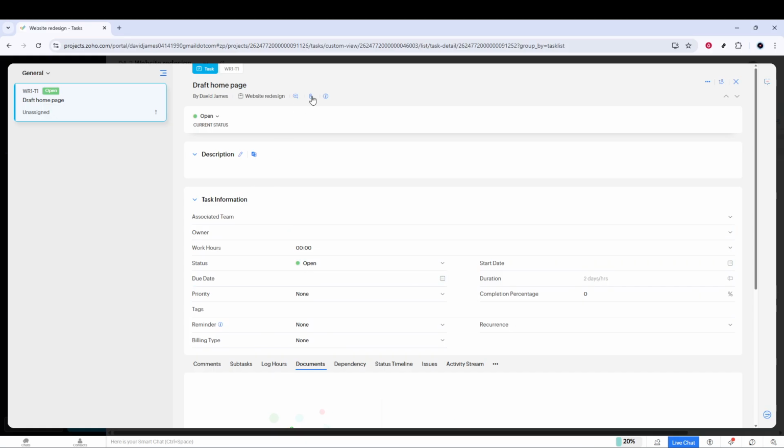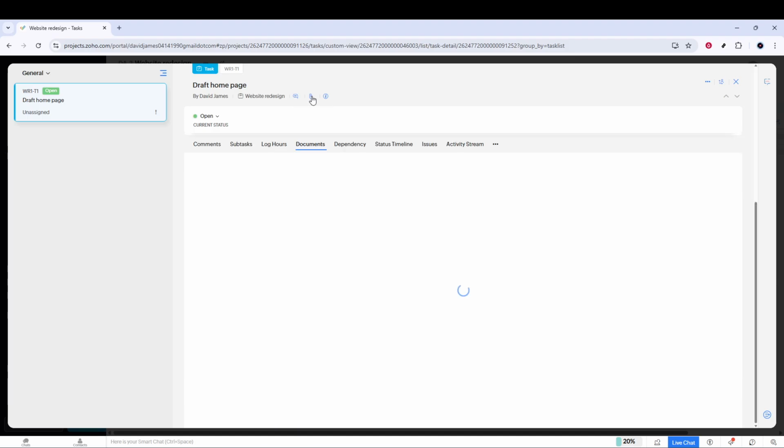Once the task is open, look for the Attachments area. In Zoho Projects, this is typically represented by a paperclip icon, and it's often labeled Attachments. Click on that tab to open the attachment panel. This is where all files related to the task will live, including images, documents, and any reference materials your team might need.